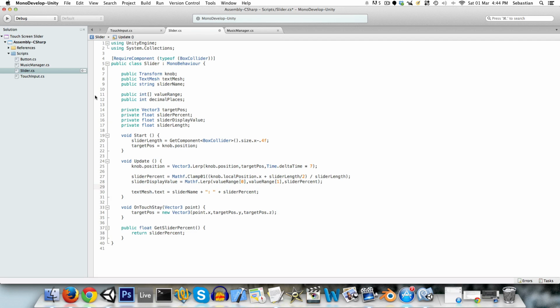And now to display it to the correct number of decimal places, we can, first of all, change this to slider display value. And now we can just say dot to string. And here we can pass in our format, and the format basically goes like this. F plus the number of decimal places you want, so 2, 3, 4, etc. So you can just say F plus decimal places.